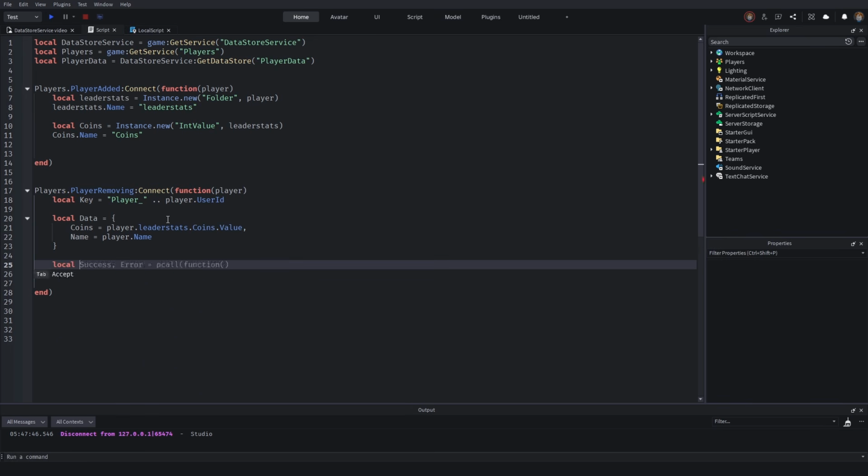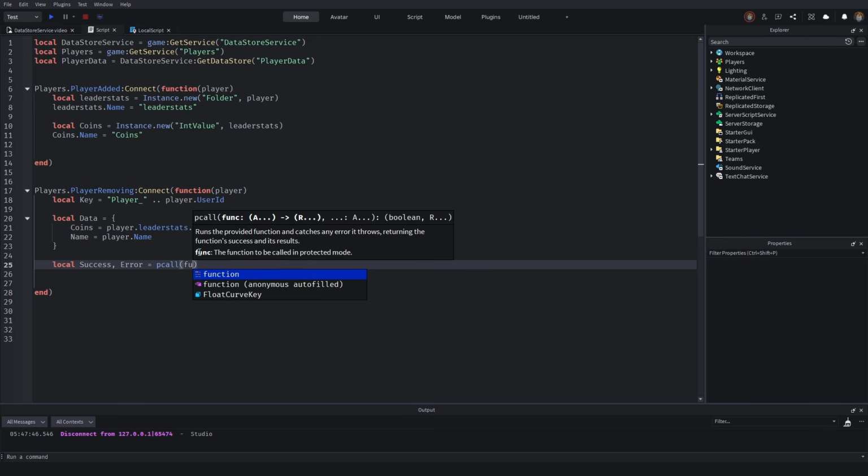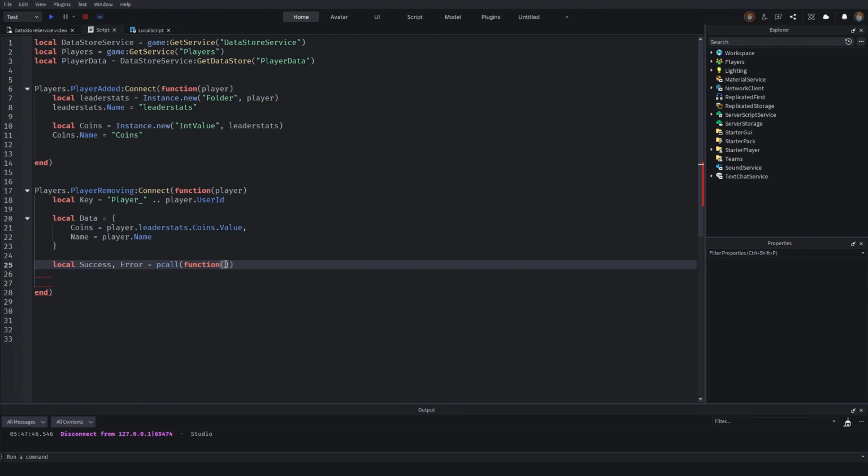So we'll say local, and it returns success and then errorMessage. Basically, first of all, it tells us whether or not it was successful in saving our data, and then the error message is just the message that pops up if an error did occur. So we set this equal to a protected call function, just like this. What a protected call function does is it runs the provided function, whatever code we put inside of there, and it catches any error it throws, returning the function's success and its results. So you can think of this as the result and this as whether or not it was successful.